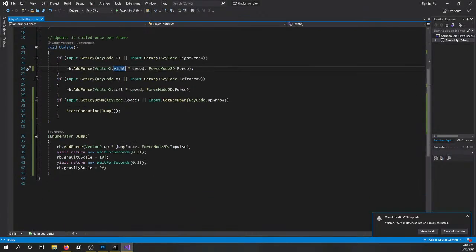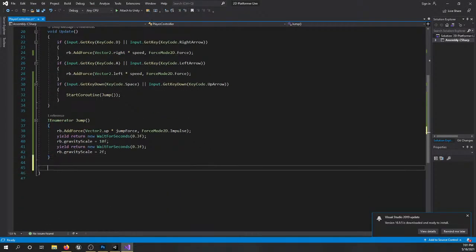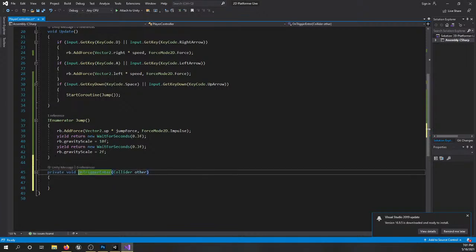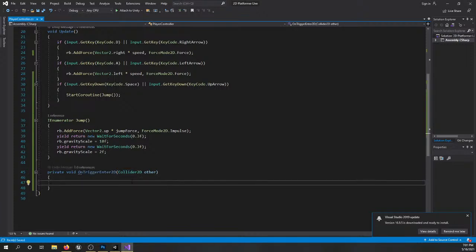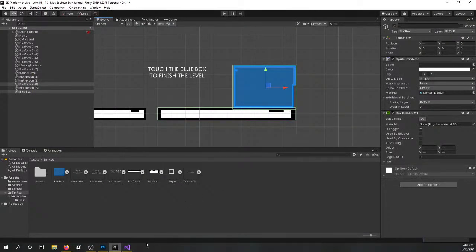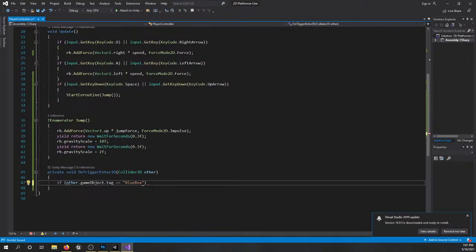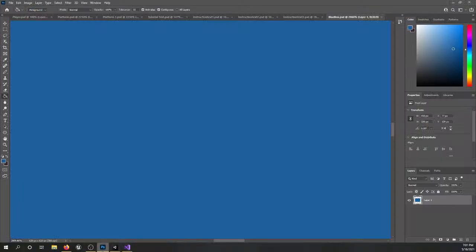And let's go back to my script here. And let's do void OnTriggerEnter2D. I could just use the other one, but I'm okay with this. And if other.gameObject.tag equals, I just have to double check, the blue box. Then what I'm going to do is also display text for the winning and all that. Let's just create that in Photoshop.